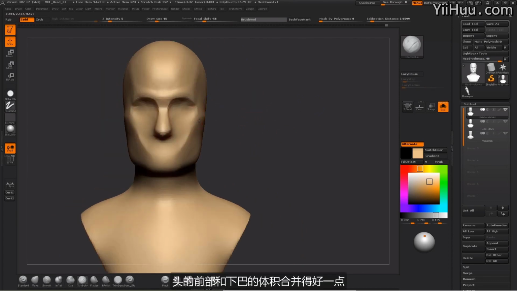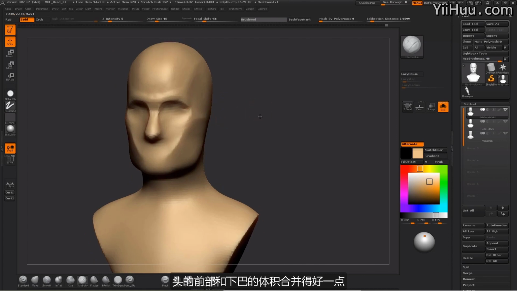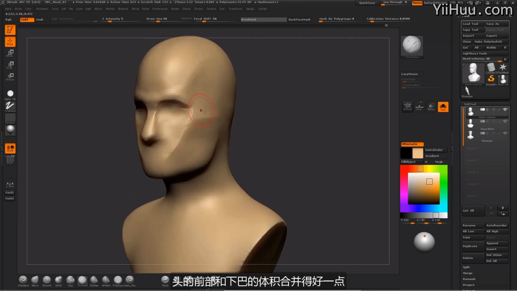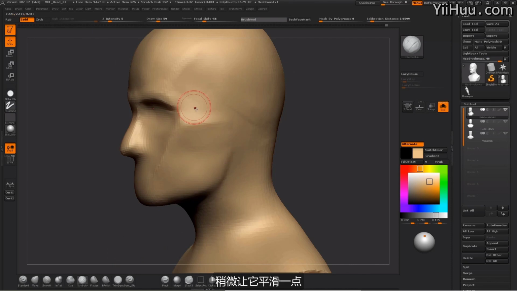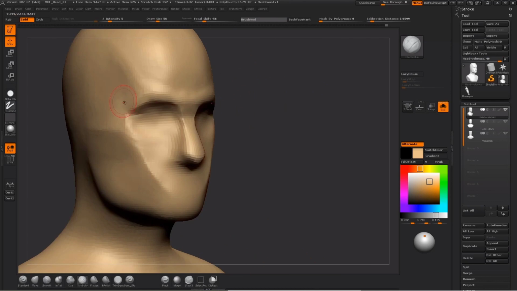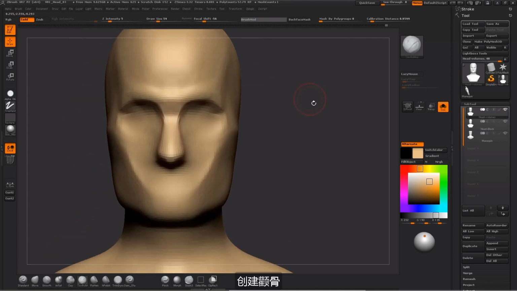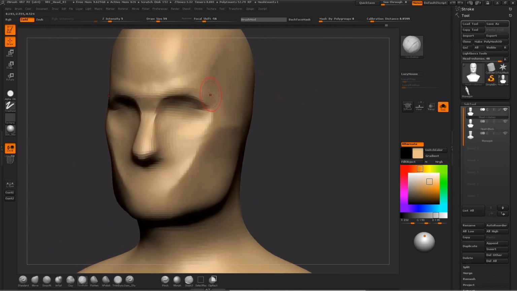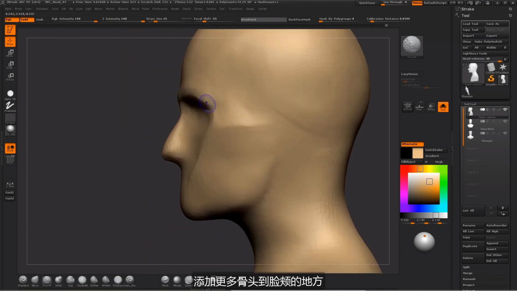Merging better the front shape of the head with the chin volume, using smooth for that. Now I'm creating the muscle from the temporal and merging with the zygomatic bone, adding a little bit more volume to the zygomatic process area.